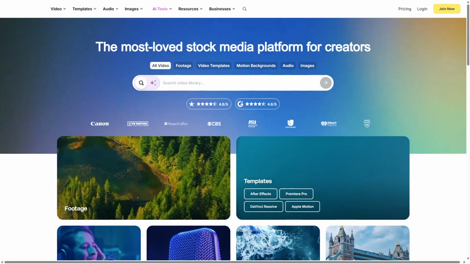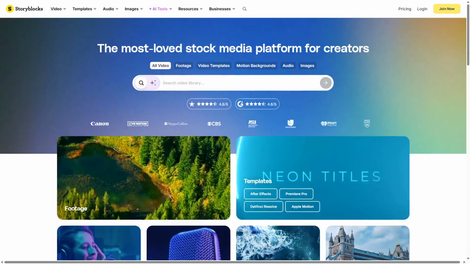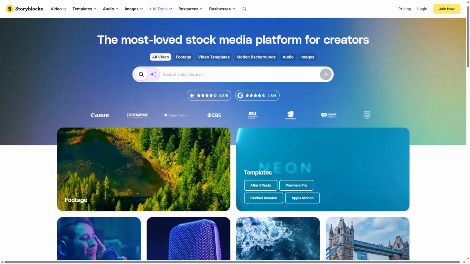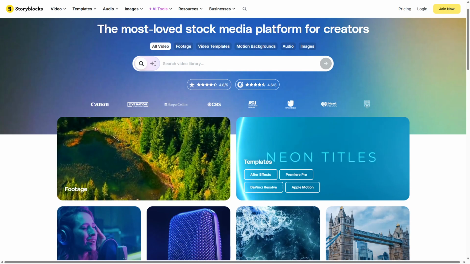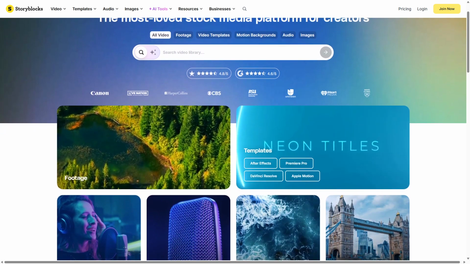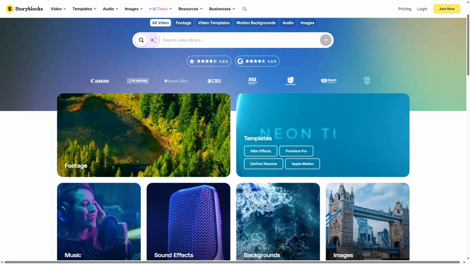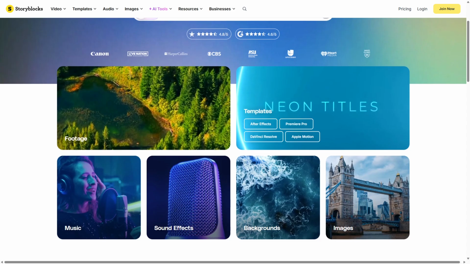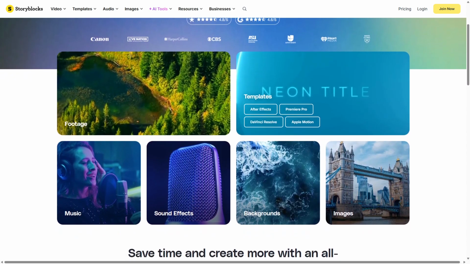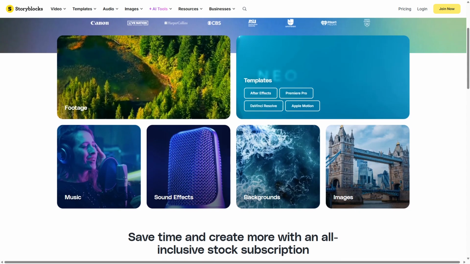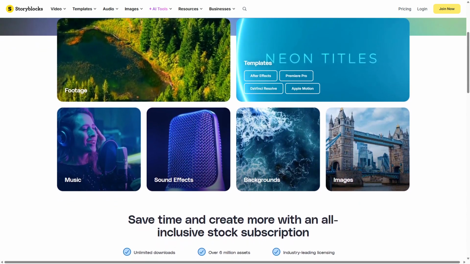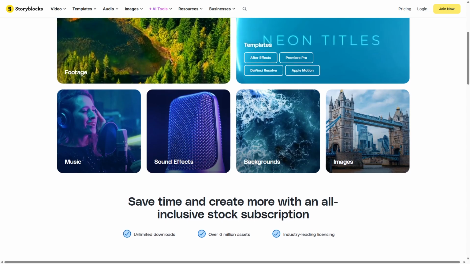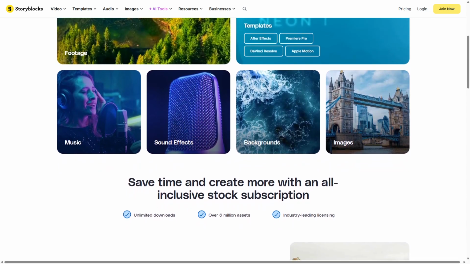collaboration tools. Storyblocks is a subscription-based platform offering unlimited downloads of stock videos, audio, images, and templates. It works by granting users access to a vast royalty-free library, enabling them to download as many assets as needed during their subscription period. Its strength lies in cost-effectiveness and simplicity, ideal for creators who need a large volume of assets without worrying about additional fees.